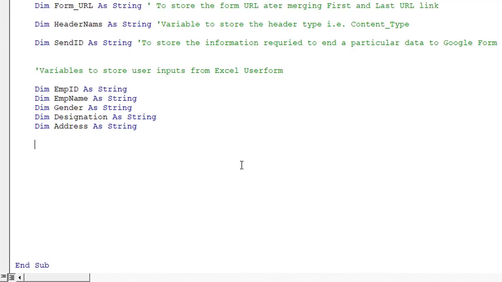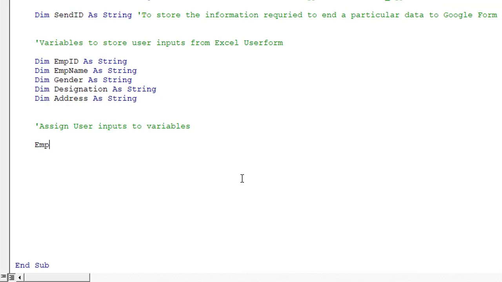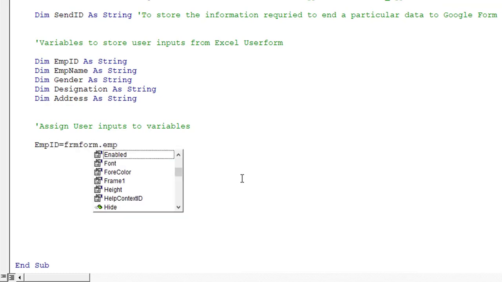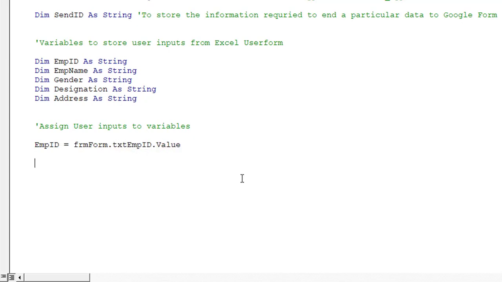Okay, now let's assign the user inputs to variables. Assign user inputs to variables. First is employee ID is equal to frmForm.txtEmployeeID.Value. Second is employee name, and it will come from frmForm.txtName.Value.